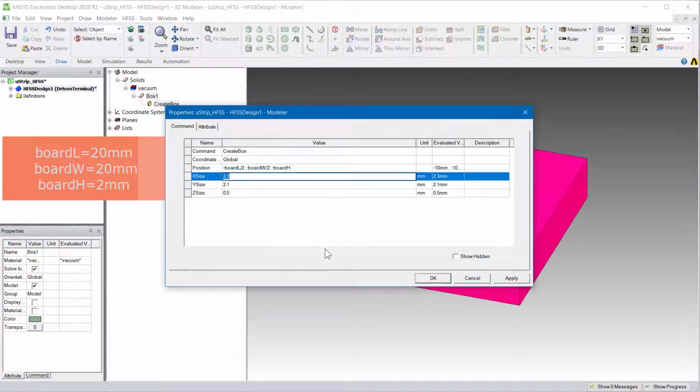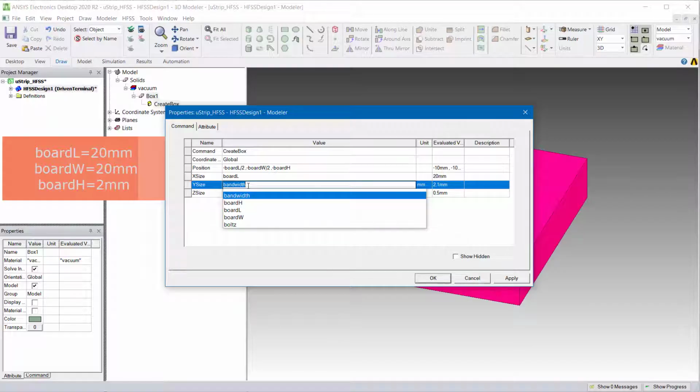Define the dimensions. Use the HFSS auto text feature to select the appropriate variable for the X size. Do the same for the Y size and the Z size.